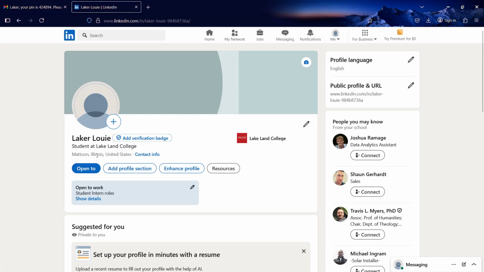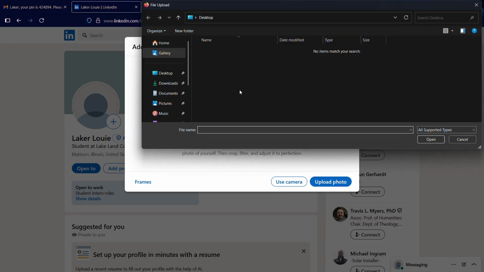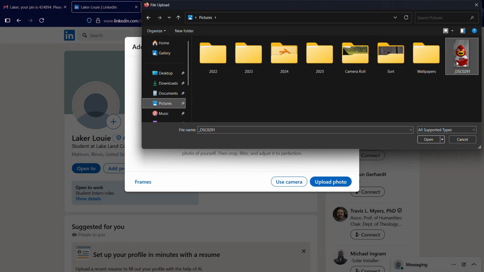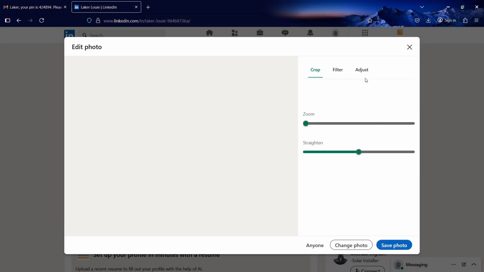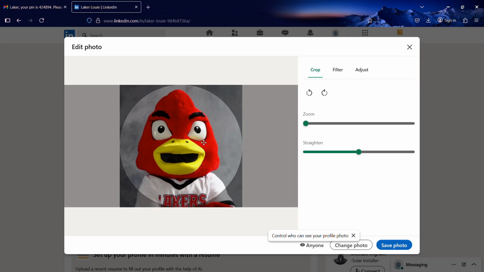At the top of your profile, you will see an option for adding a profile photo. You'll go ahead and click here. You can either use your camera to take a selfie or you can upload a photo. It's usually a better idea to upload a photo of yourself. It's just higher quality and looks a little bit more professional. Then you'll navigate to wherever your photo is. I have a picture of Laker Louie here, so I will go ahead and use that. You can adjust the photo however you want and click Save.